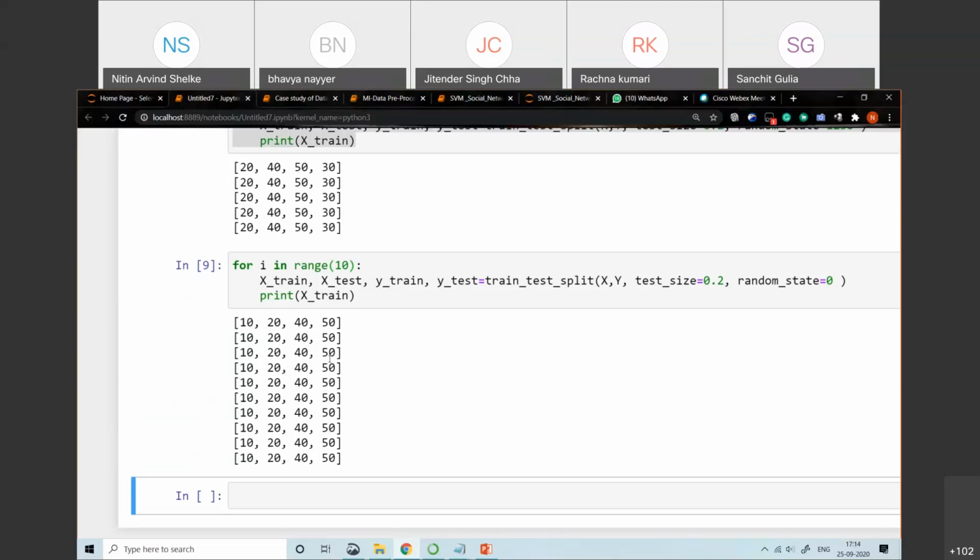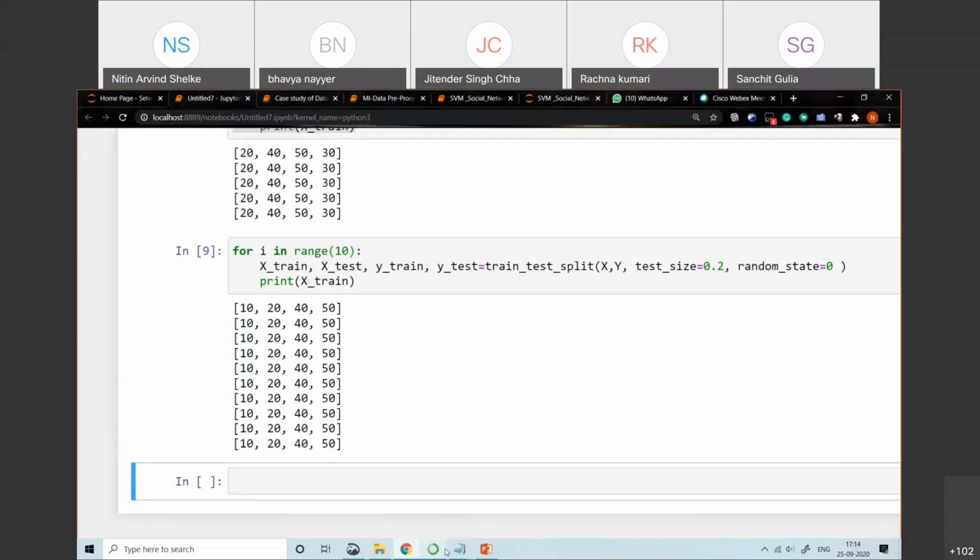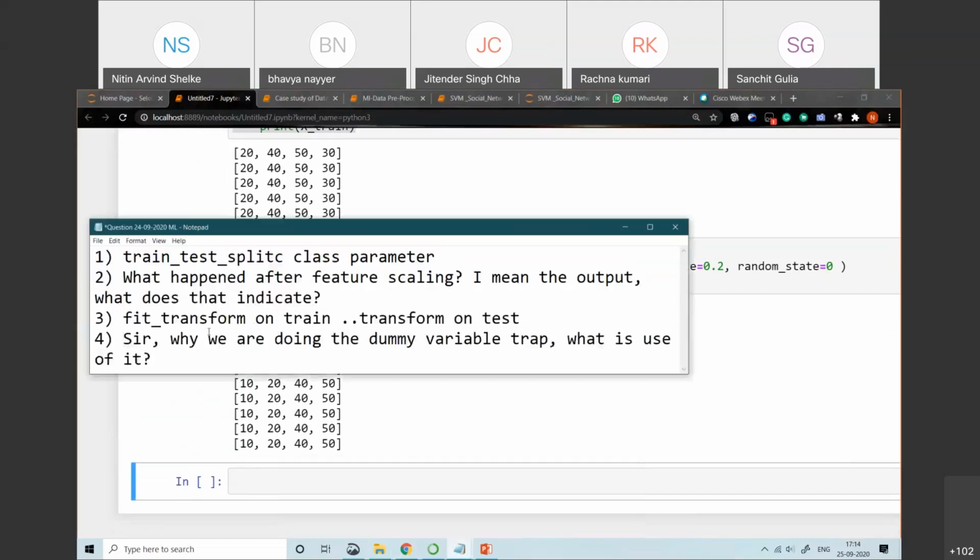Now, next question. The next question is what happened after the feature scaling? I mean the output. Okay, what happened after the feature scaling?